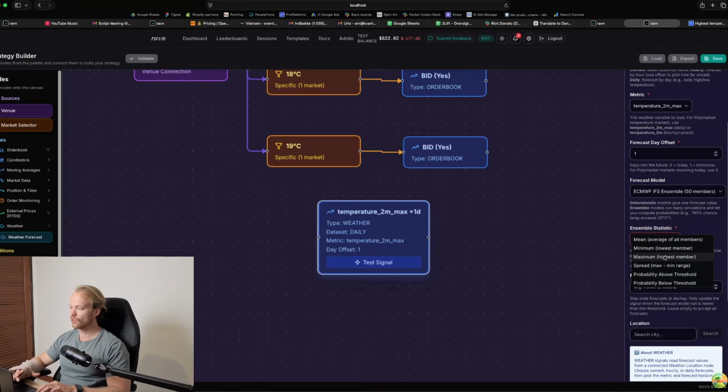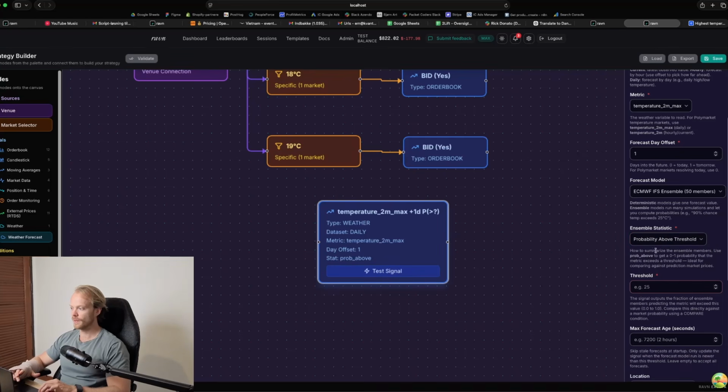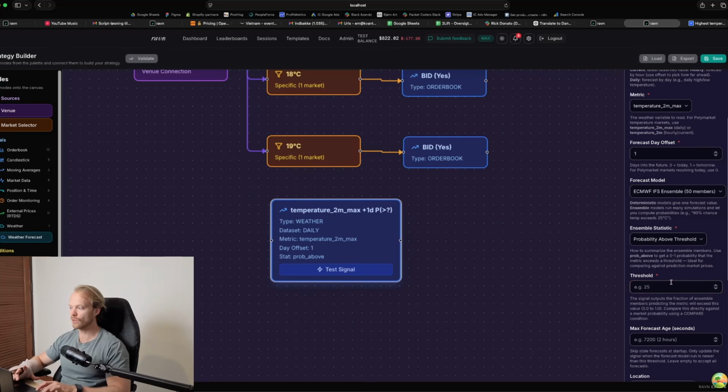And then here I've added several different options, and what is relevant for this strategy is the probability above a threshold. This is where it's going to compute the probability above a certain threshold. So here I want to do it for 19 degrees, so I'm going to put 19.